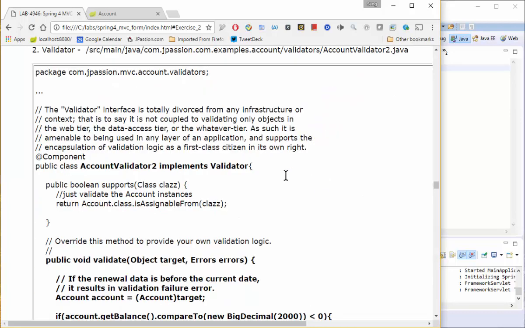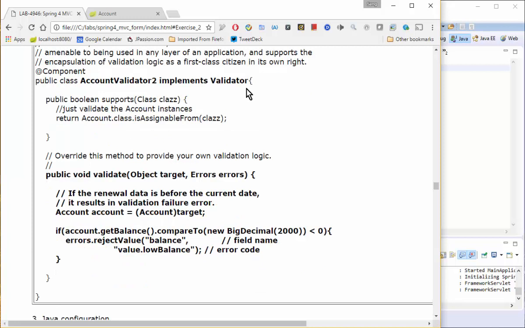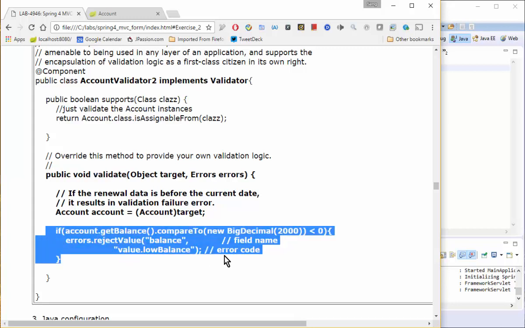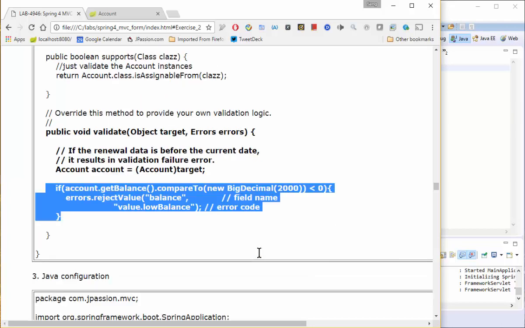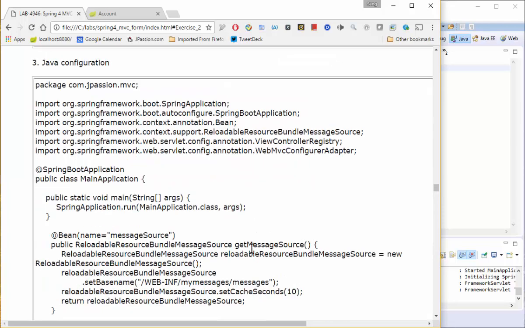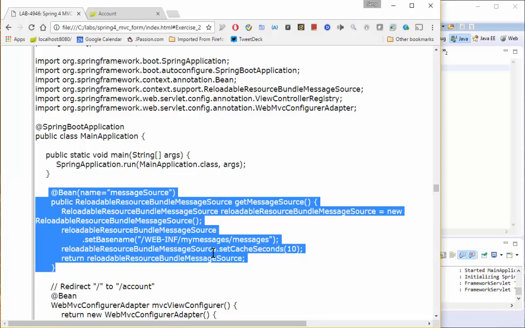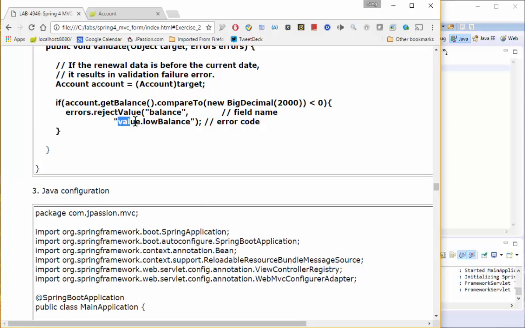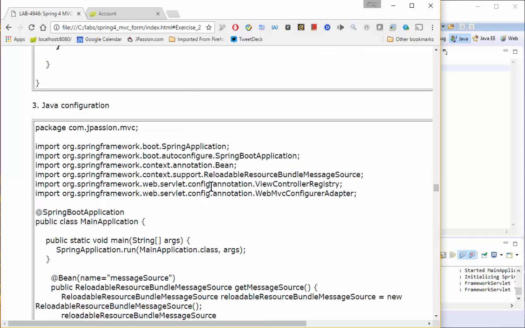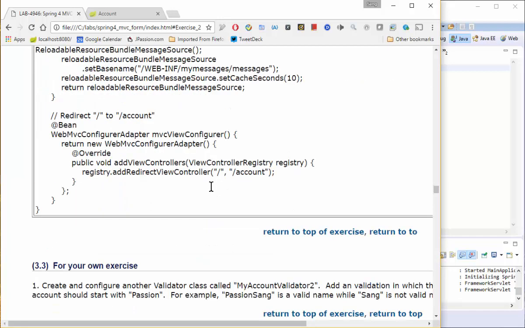If you take a look at the AccountValidator2 class, again, it's implementing the Validator interface, which means we are going to provide the validate method implementation. And here, basically, we are checking the balance. Okay, so that's pretty much it. And in terms of Java configuration, as I showed you, this is where we set the message properties, so that this error code could be used to extract the correct string message.